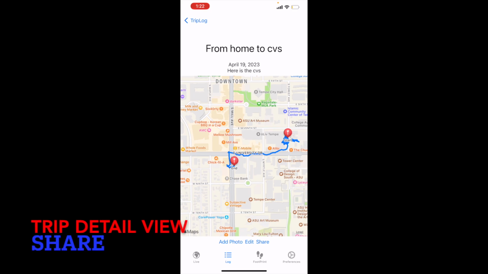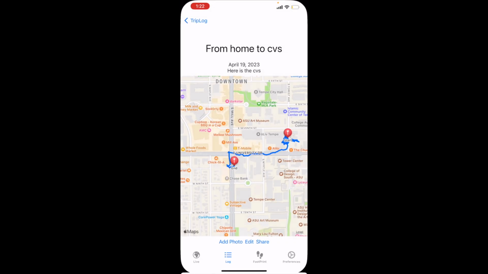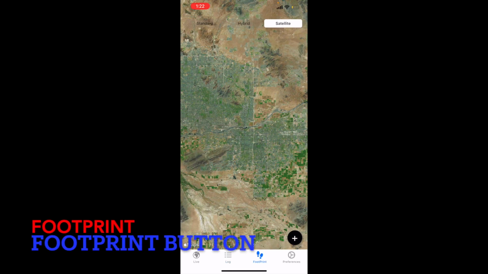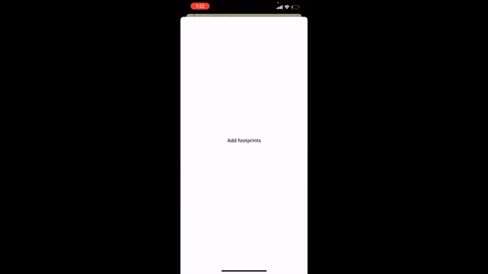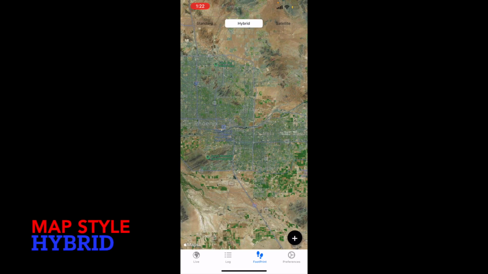So if I click on add photo, I can choose which photo I want, like CVS, this one. We can edit, share with friends or on social media or with anyone. Next is photo print. In photo print, we added the button to add photo print. Also, we have multiple map styles like standard, hybrid, satellite.